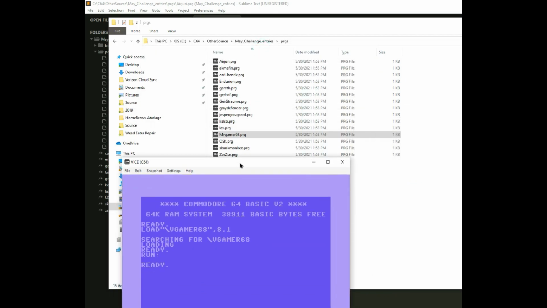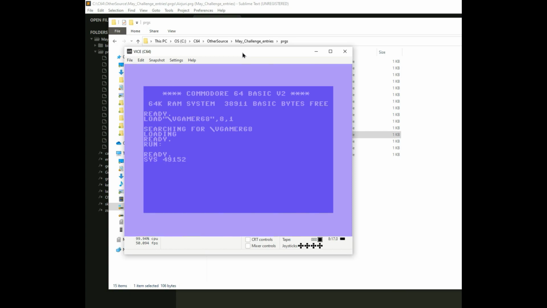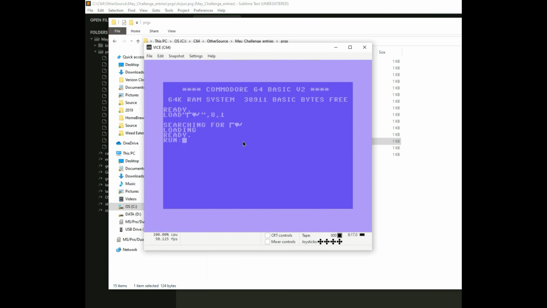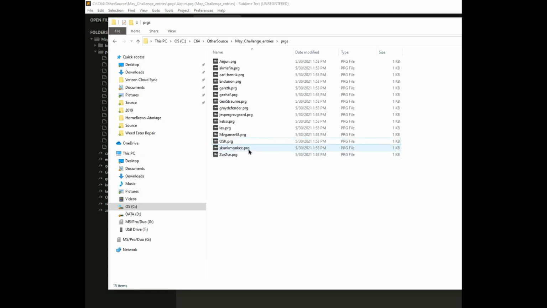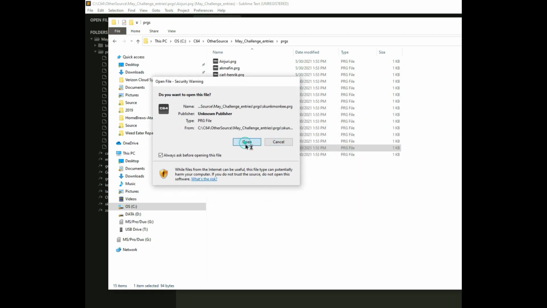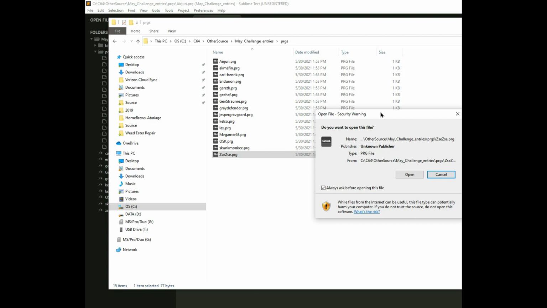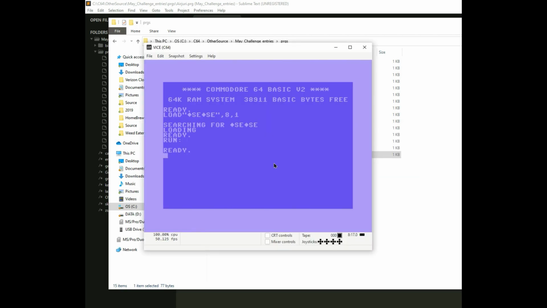My Gamer 68, or MV Gamer 68. Another one with the green colors. Old School Coders. His displays, also looks like some of the other entries. And then Skunk Monkey. Very similar to OSK's. And ZZ. And you don't see anything. So anyway, that's how they all run.